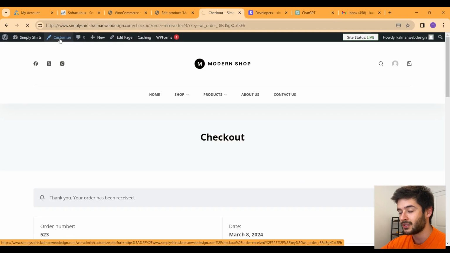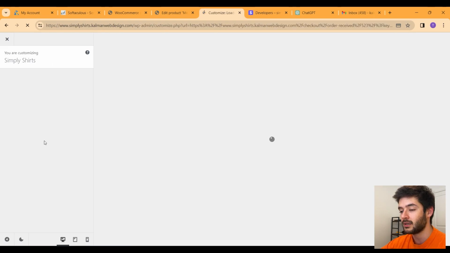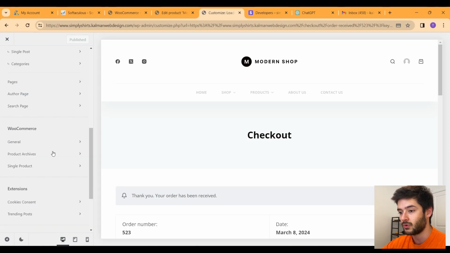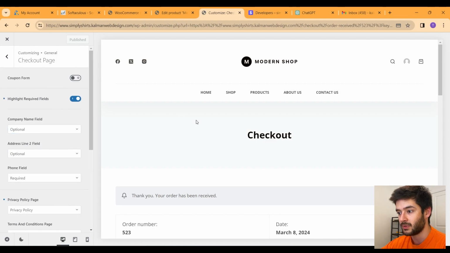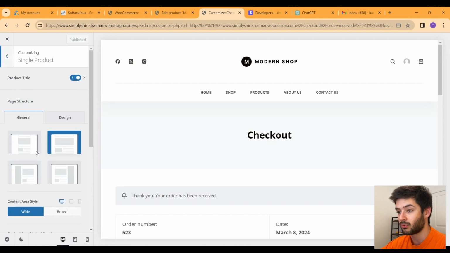We're going to go to the customize page here, and here is where you can customize your simple WordPress product page. So if you guys scroll down and go to WooCommerce, you're going to notice that it's going to let you change a lot of your general options here. Your checkout page, it's going to let you make changes here. And now if we go back and select single product here, it's going to let you change how your single product page shows up. It's going to give you a lot of different options.